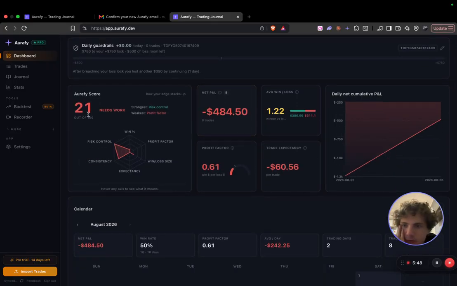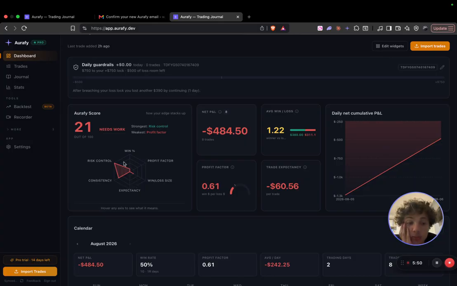So essentially, the Aurafy score. This is a pro feature. Here, my weakest link is profit factor.